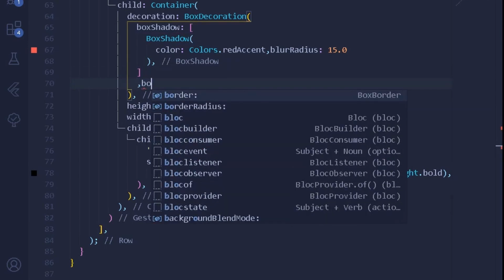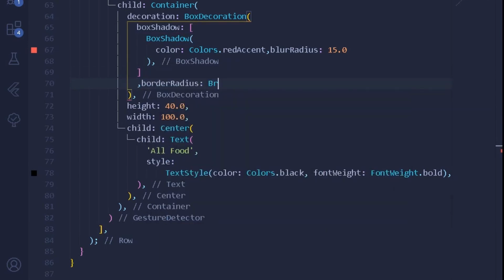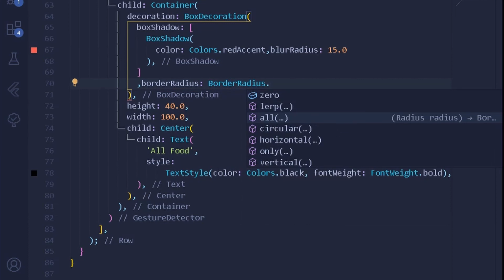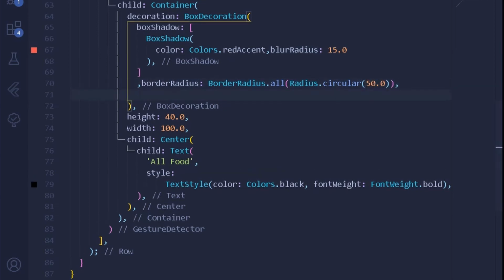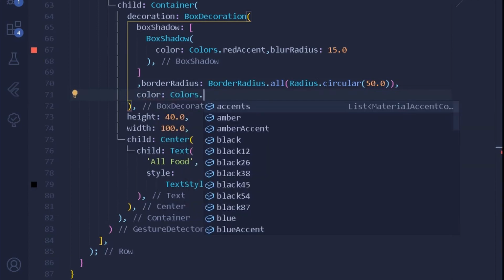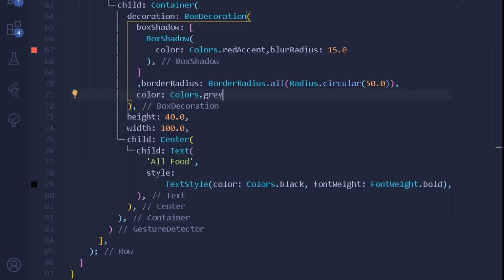So for that I will be simply writing a border radius, let's say from all. And for the radius I will be using simply the class of radius. And for this circular I will be simply having a radius of 50. Easy as that. And after having the following border I will also have a color to my entire container, to be colors, let's say gray, and from the gray of a shade of 100.